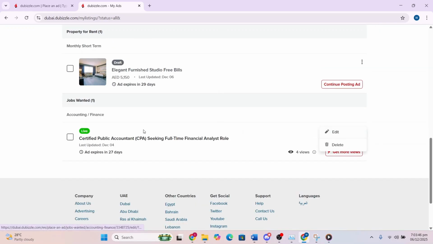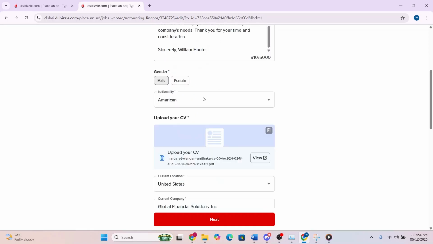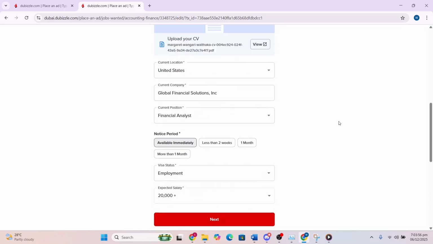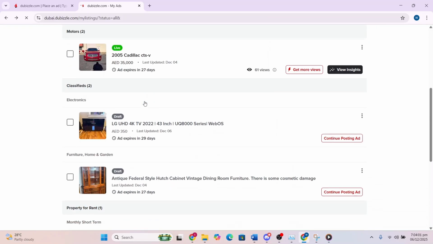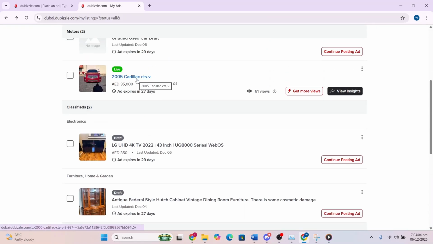And then you can also go ahead and come here, click on these three dots. You can click on edit. So any live ad, you can make changes to it. So you can come here, click on edit, and once you make your changes, just scroll down here, click on next, and then after that, it will be put back under review, and once they go ahead and review it, it will be live. And that is how to manage my ads on dubizzle.